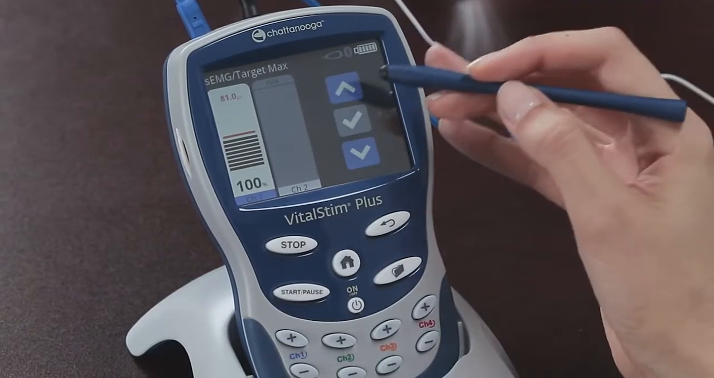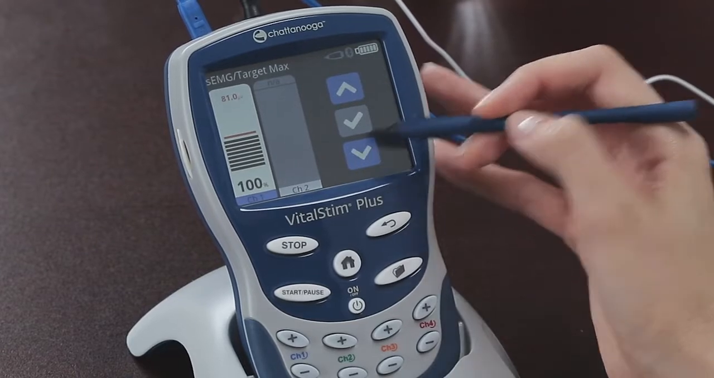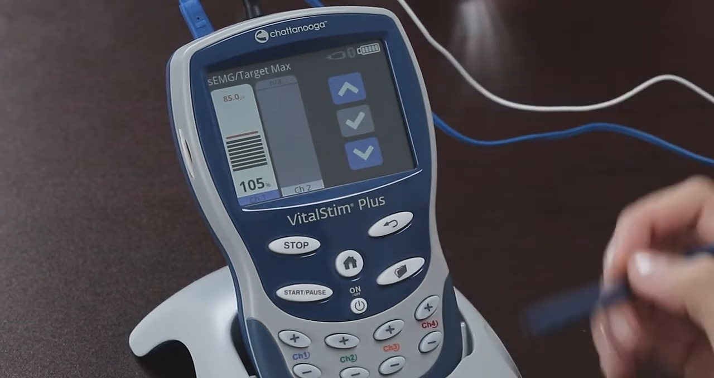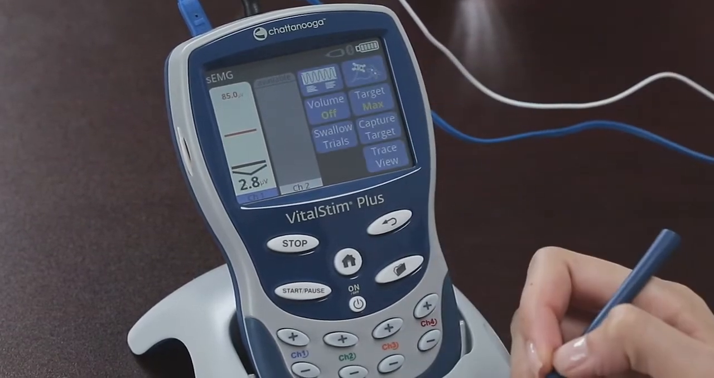On the screen that now appears, you have the opportunity to adjust the captured level further. Increase it or decrease it depending on whether you want to make it more or less challenging for the patient. You're now ready to start working the session with your patient.